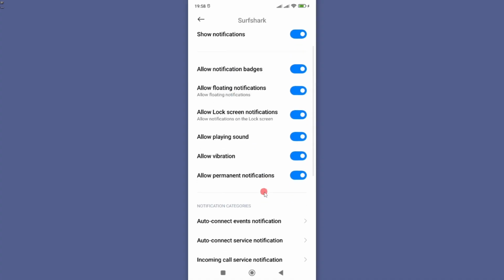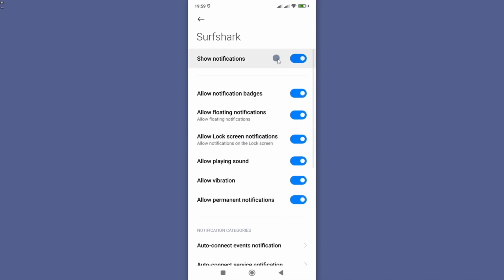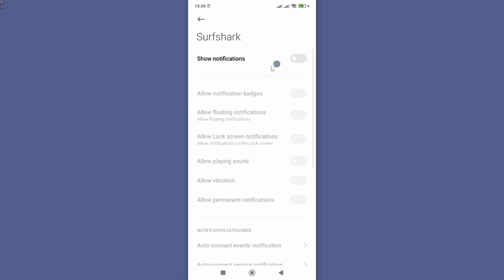With these on, you'll always receive those alerts. To disable them, just toggle off show notifications option that is on top here, and this will disable all the other types of notifications, and from now henceforth you'll never again receive notifications or alerts from this app. So that's how you can permanently disable Surfshark notifications.